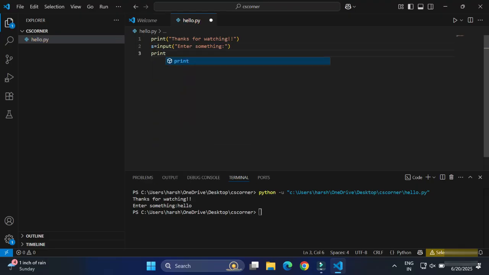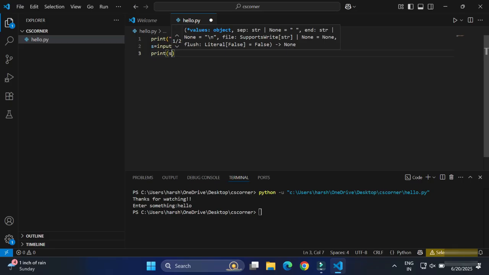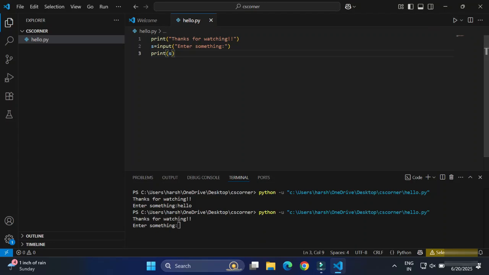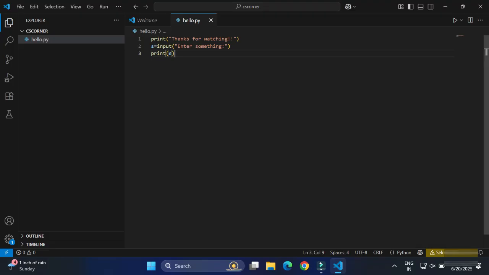Now whatever I have accepted, I'm printing it. I've just written a line for that, simply saving it and hitting this play button. So done, guys. Now you can see whatever I'm accepting from user, I'm able to print that. So this way, guys, you can run your Python program in VS Code.